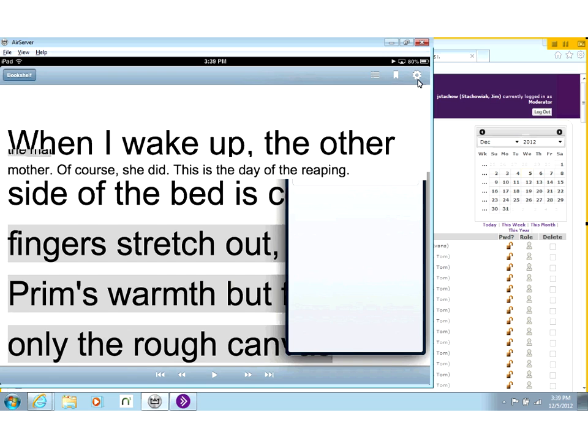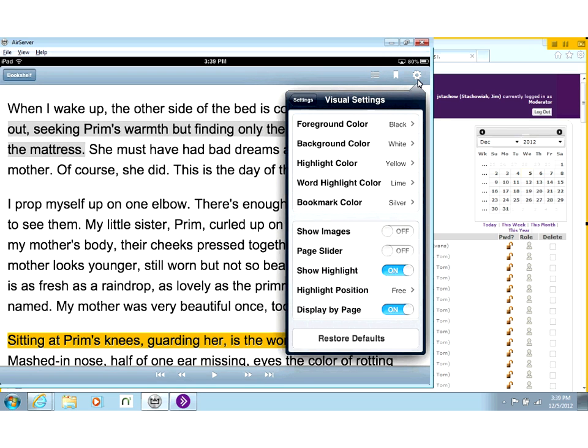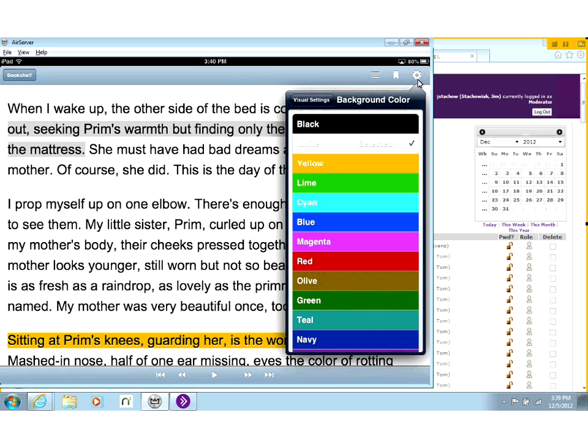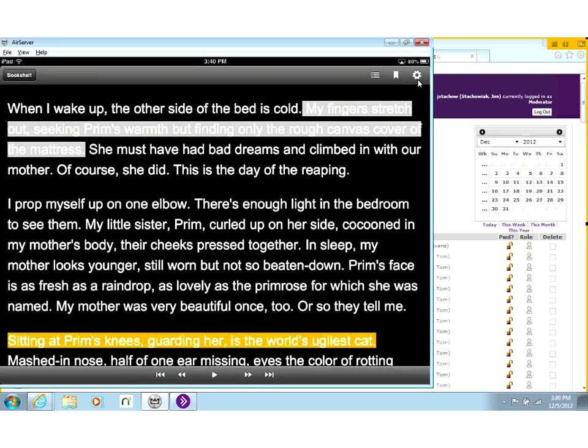With visual settings changes, the foreground color is the color of the text. We can change the color of the text. Maybe we want white text on a black background. We can change the foreground color to white, and we can change the background color to black. And then if we tap in here, it's going to change those colors for us as well. So we can change the visual look of this.